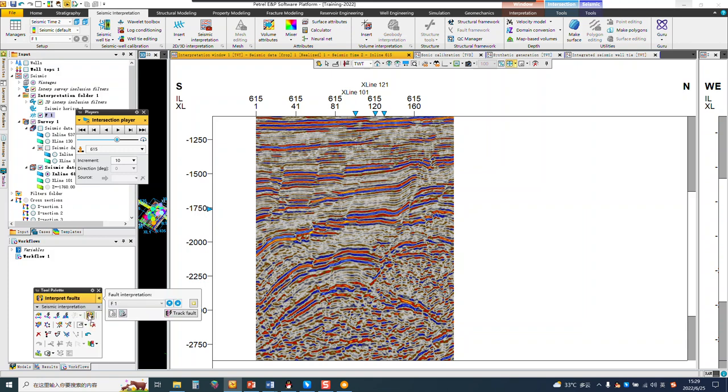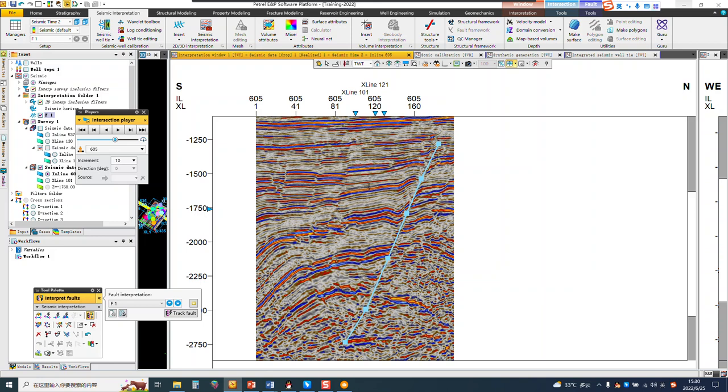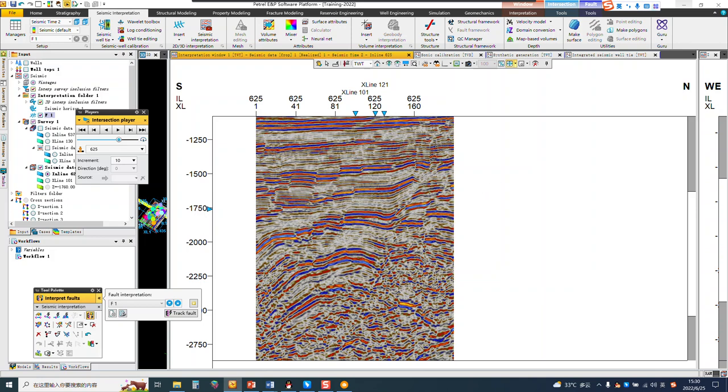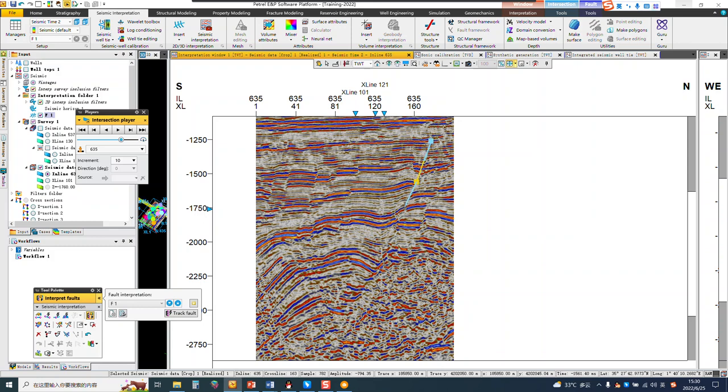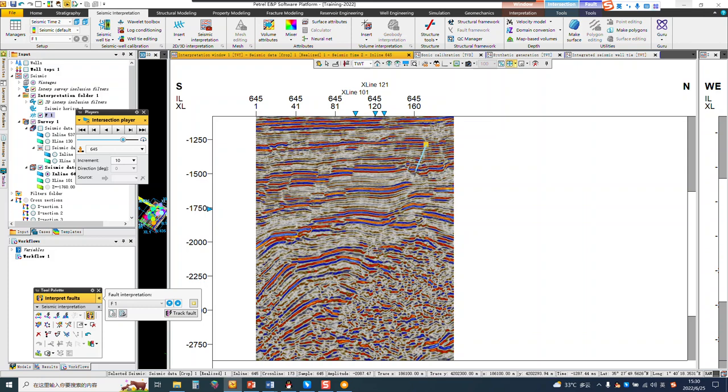Now here is a fault. Just click fault interpretation, and from here, you must use the same fault name to interpret the same fault. Okay, just press page down, it's back, page up, to the next, here, and page up to the next. Page up to next.